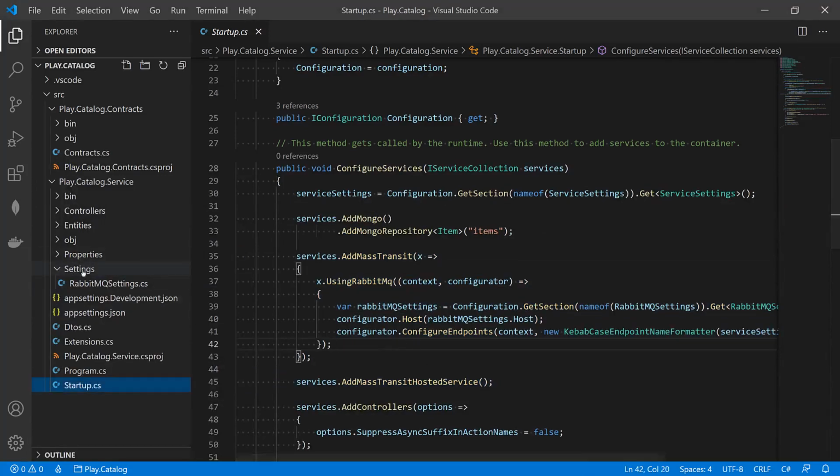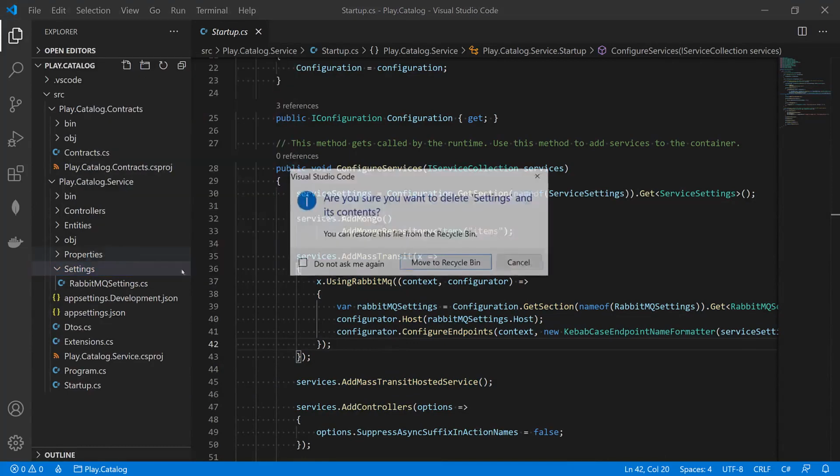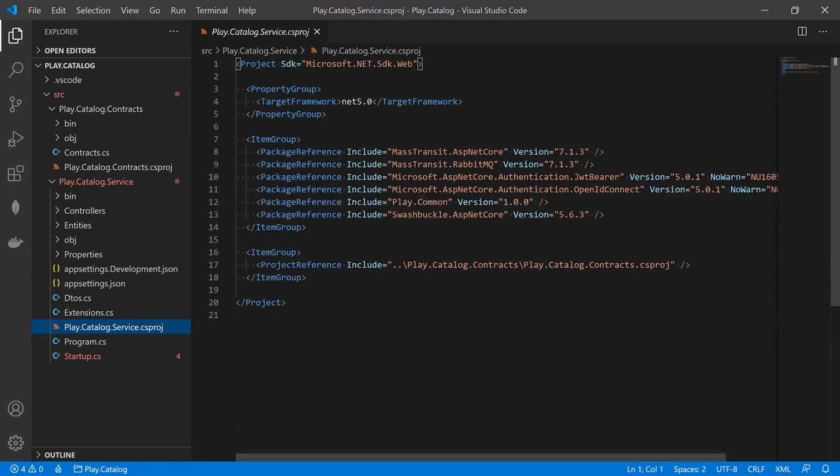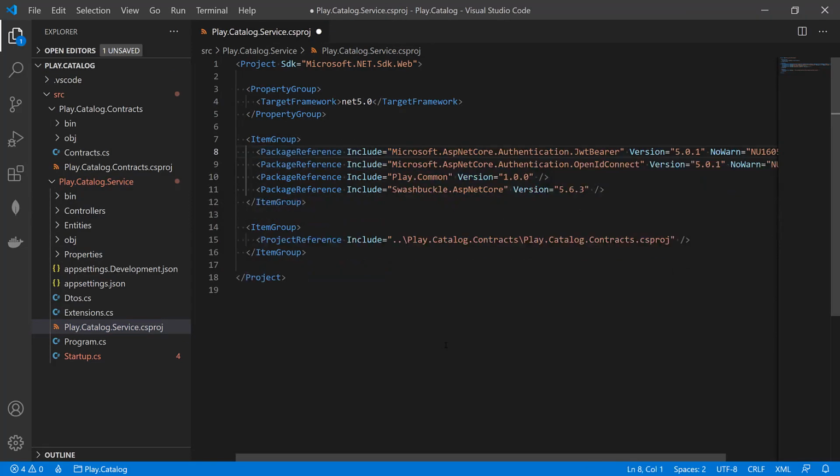And first thing I'll do is I'll delete our settings directory once again. We don't need it. Get rid of it. Then I'll go to our project file. And since we're bringing in this NuGet package that has all the MassTransit stuff, we should not need these two references. So I'm going to get rid of them.